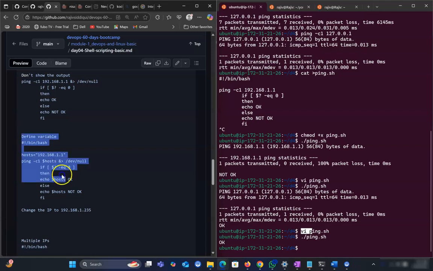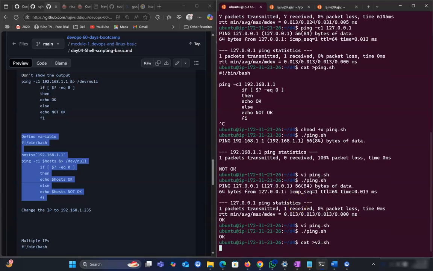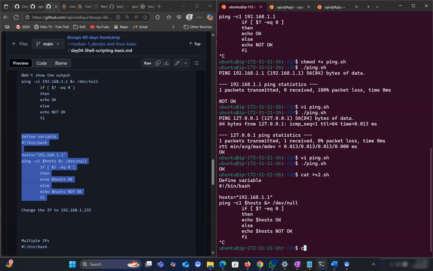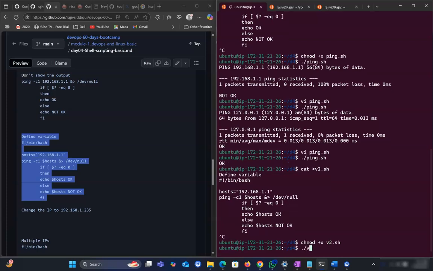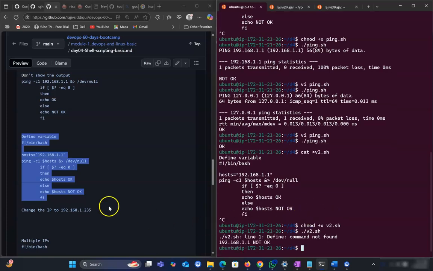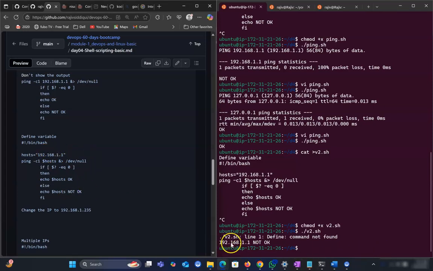Okay, so let me copy this file. So cat d2.sh. It will not get the IP because here is 192, so it will give me the IP on this line. So echo IP, this IP and not okay. So you can see this IP is not okay.